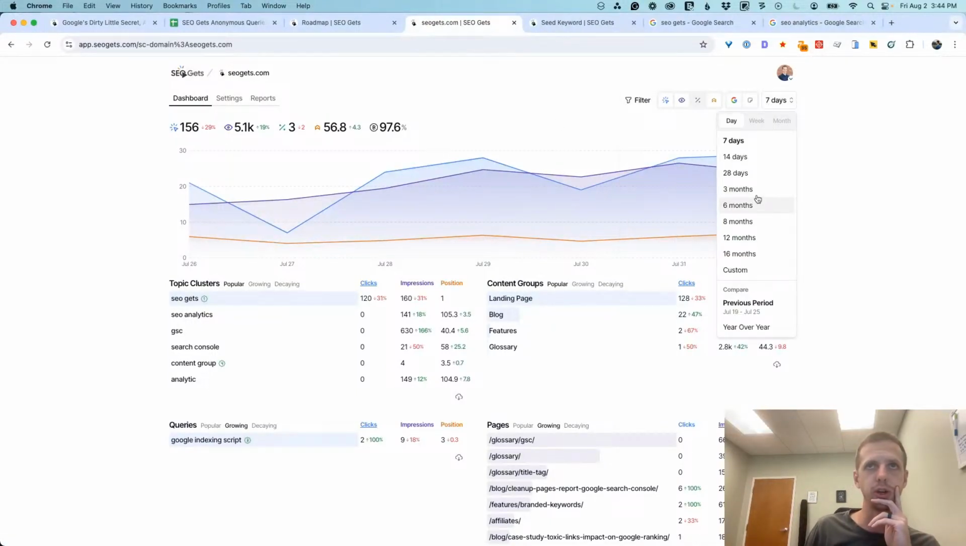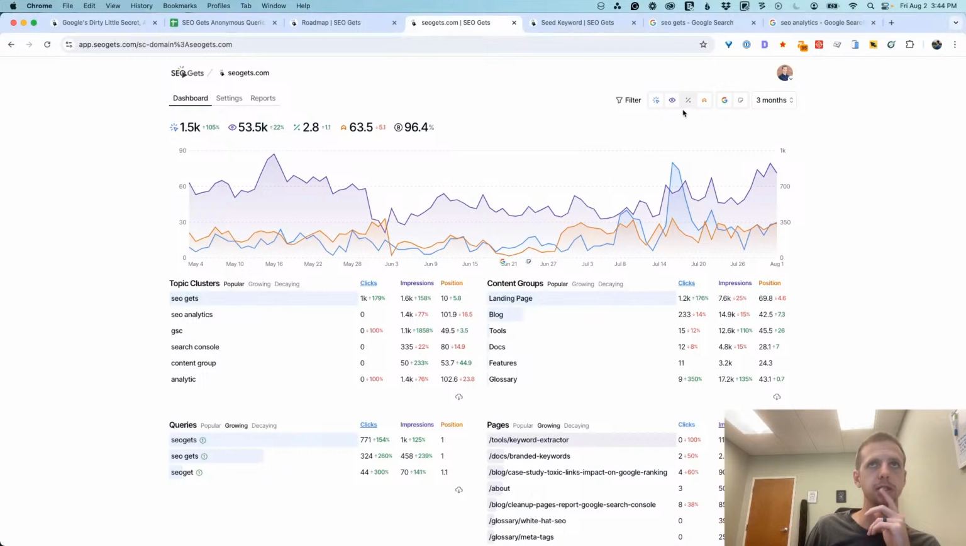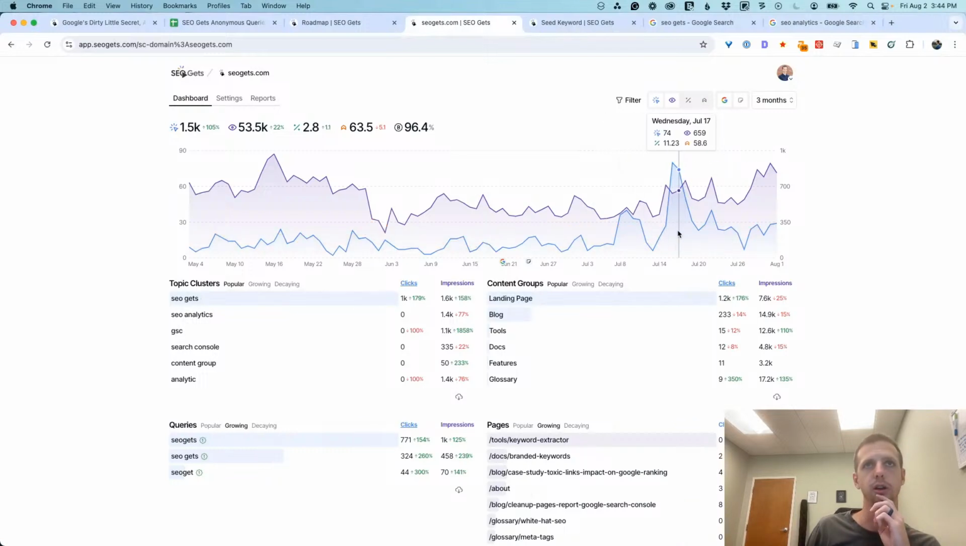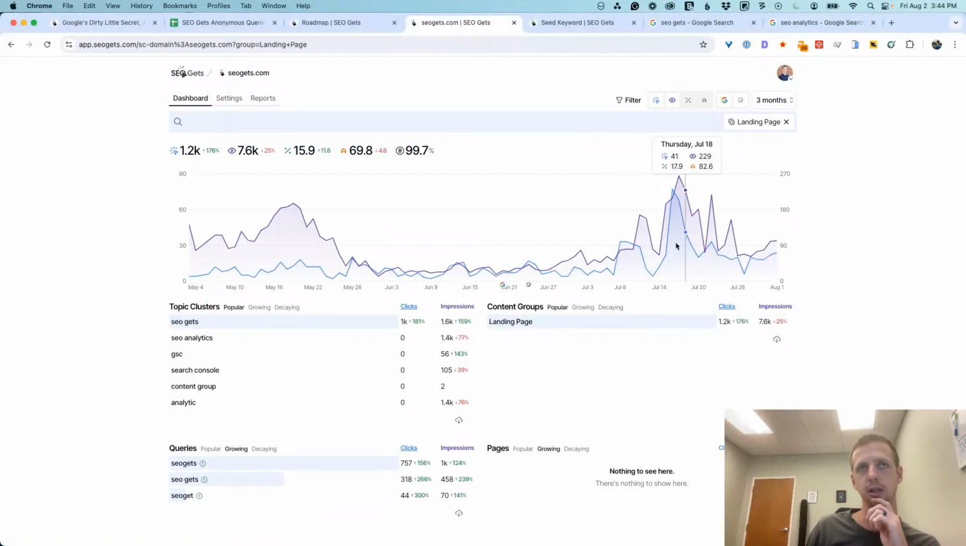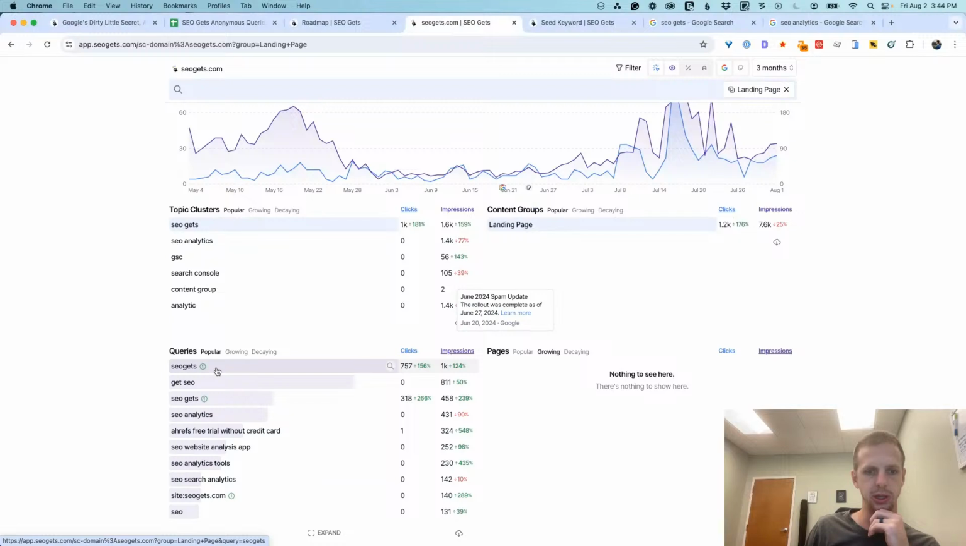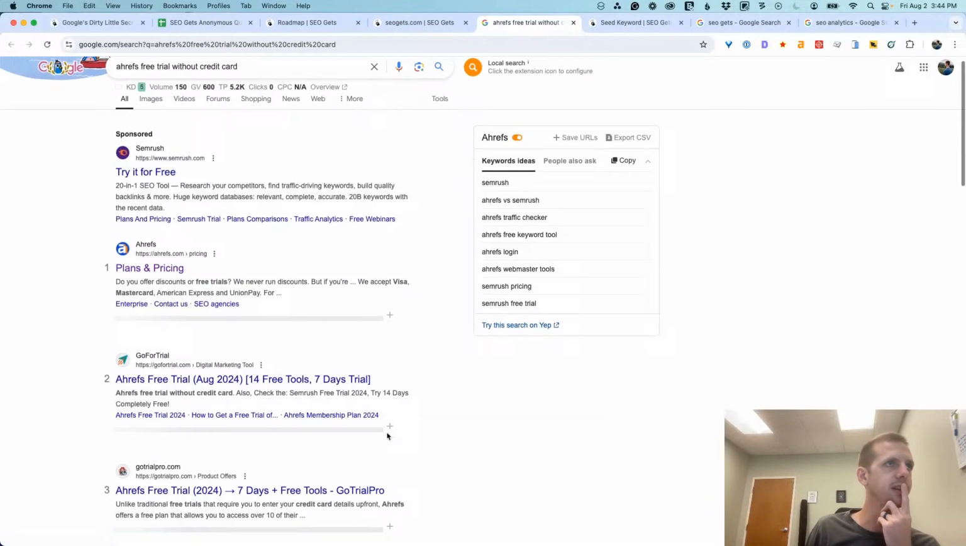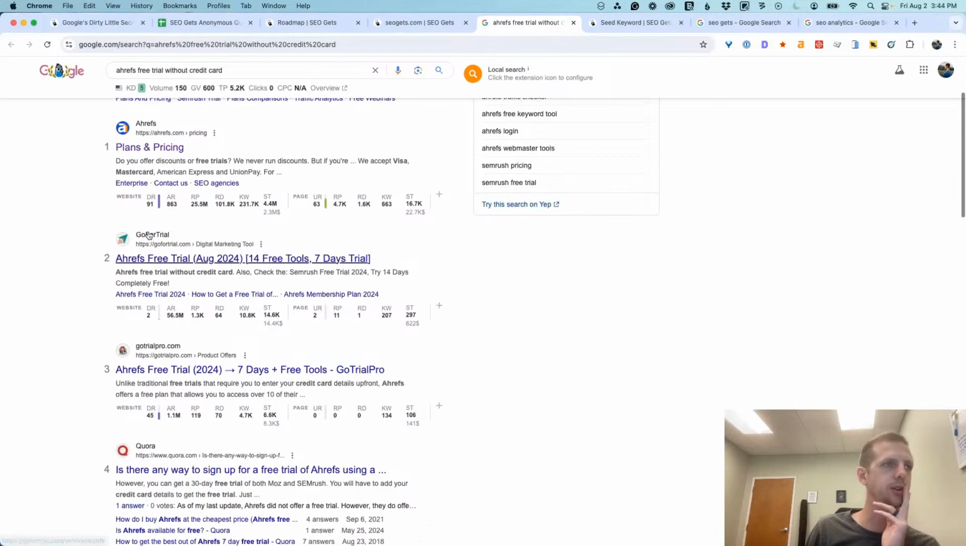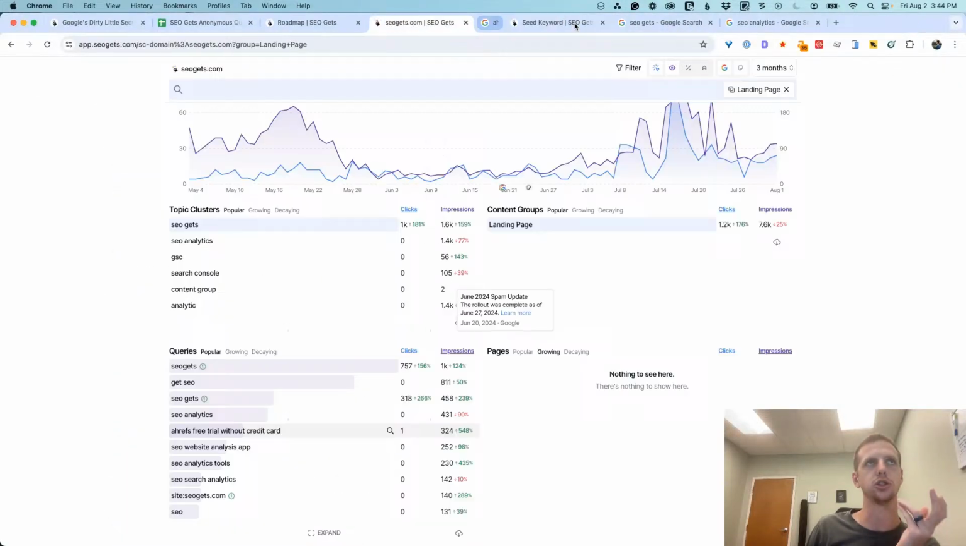When I zoom out, I'm asking the question, why do we have a spike in traffic here? And what was it to? If I go to landing page, I see a spike in traffic. So obviously it was our homepage that did really well. Well, why did we do really well? Because of branded terms. That's why. Again, why are we ranking for Ahrefs free trial without credit card? No clue. It makes no sense to me. Those are the things that you're trying to isolate.